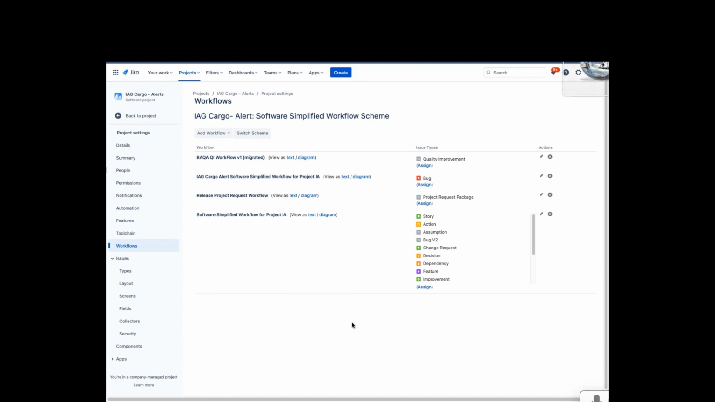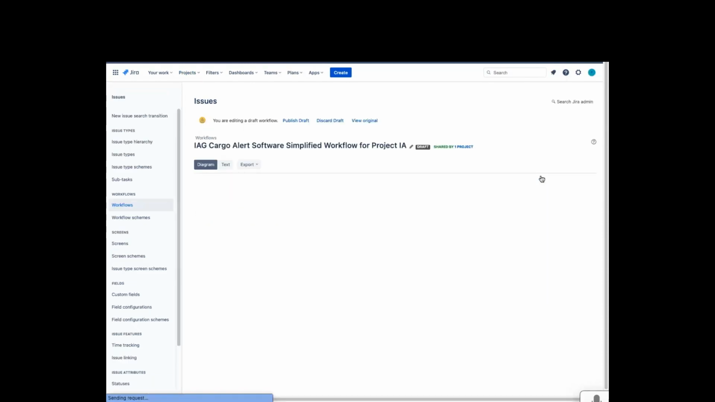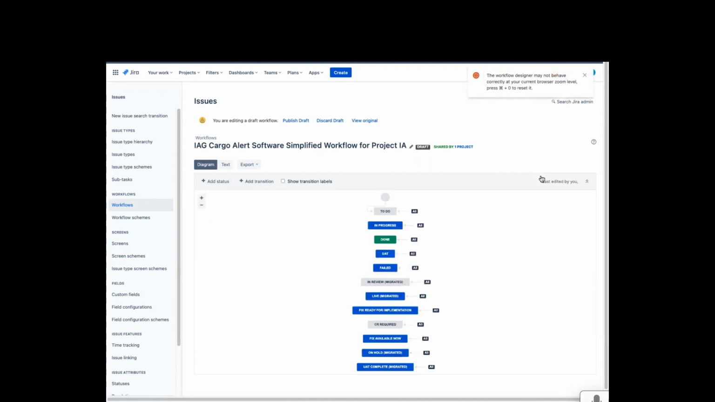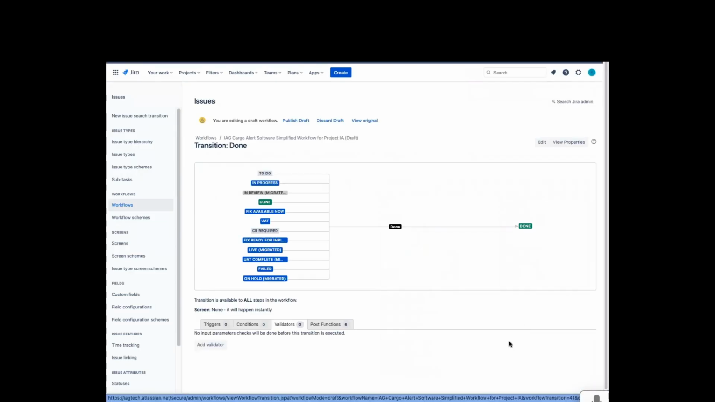Now we can apply the validator by clicking on the edit, the pencil sign. So you can then open just the bug and then we can apply our validators in there. Okay, then you click on the edit. So we're going to the done transition, isn't it? So you're clicking on the done transition. Once you click on the transition, you can see the pop-up on the right, and then you click on validators.